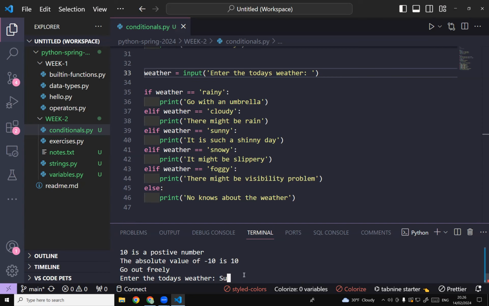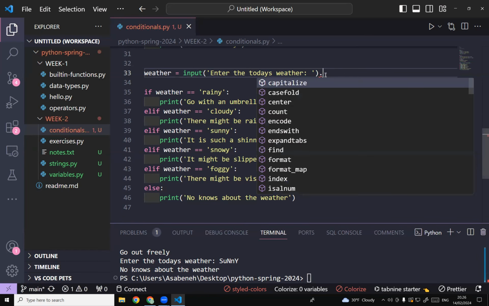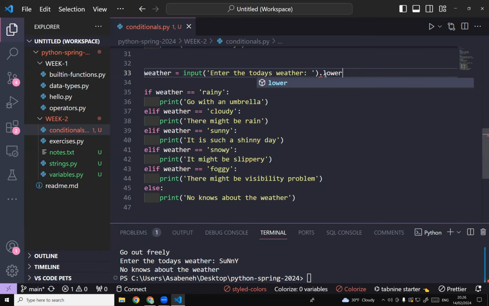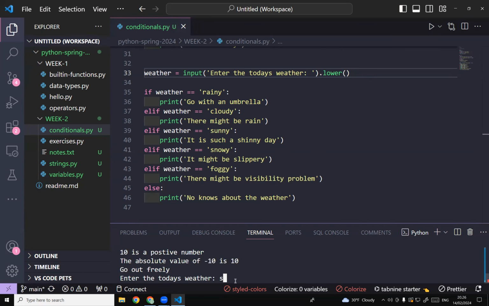But sometimes your user may actually write something like this for a sunny day. You never know how the user behaves. No one knows about the weather, but the user actually wrote sunny in a funny way. So how about if we handle this? I think it's so easy. We can just change everything to lowercase before it gets checked. So lower. And now let's do the same. The user may write something like this, sunny, and like this even, and let's see. It's such a shiny day.